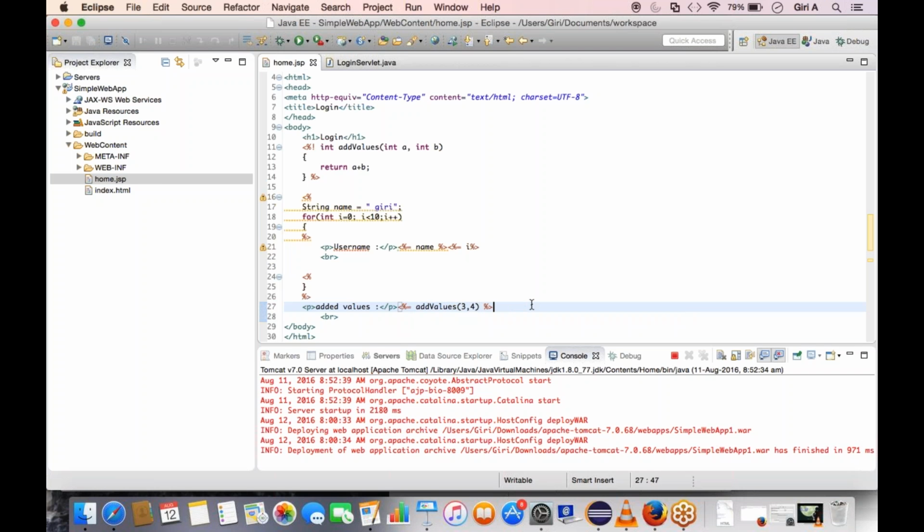Did you get it? What we are trying to do? I just created the method, and we are calling it from here. That has to be in the expression tag, because if you want to print that returned value, you need to use the expression tag.